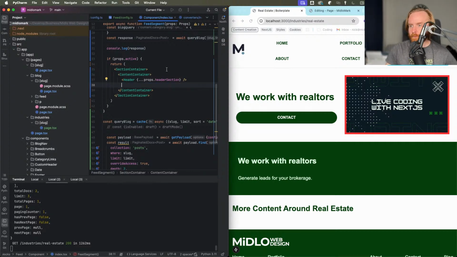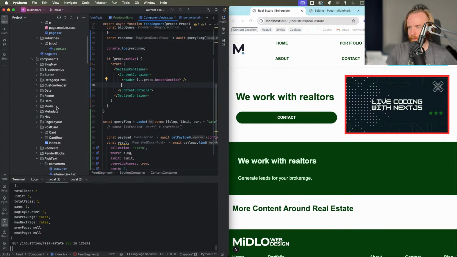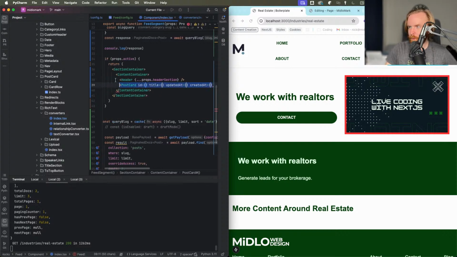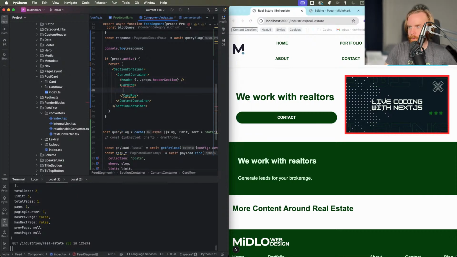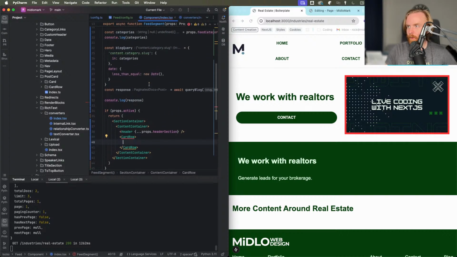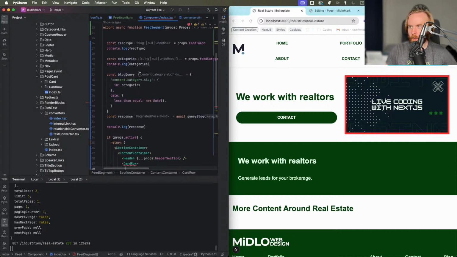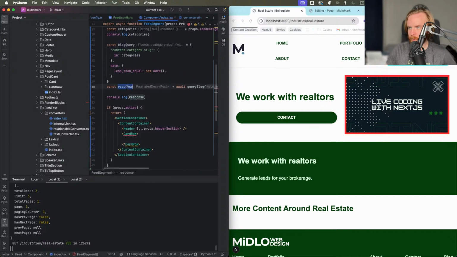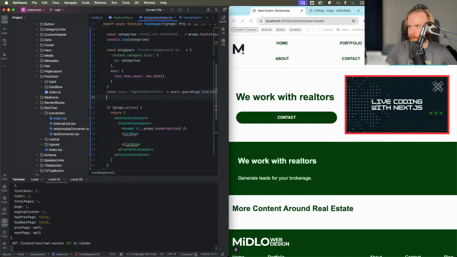So right now it seems like we just have, oh no, postcard is what I'm looking for. Postcard. Yep, there's card row. So let's use that first. So card row, and this is going to take some children, which we will take out of our response here. So let's change response to posts, since that's going to be an array.